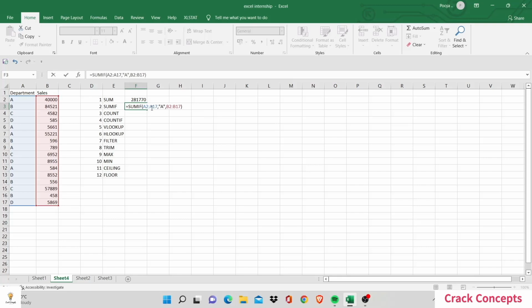So what we are seeing right now is that if in A2 to A17 there's a value A, then sum all the values from sales. This is the department sales for A. Now let's look at the count function.